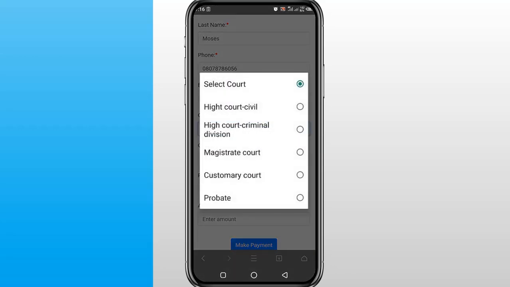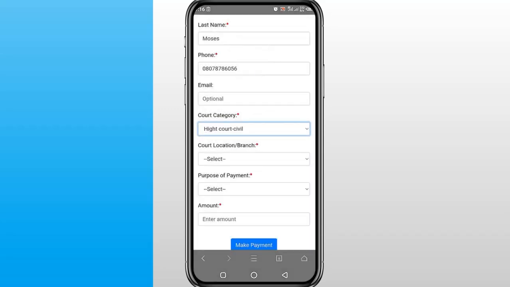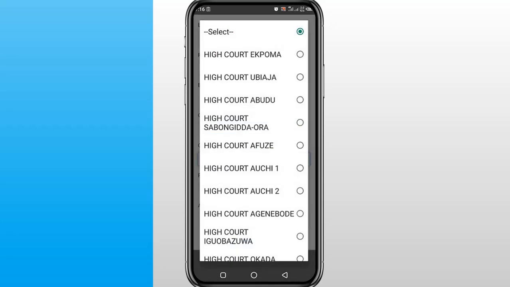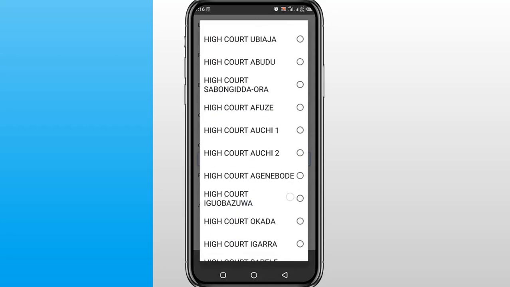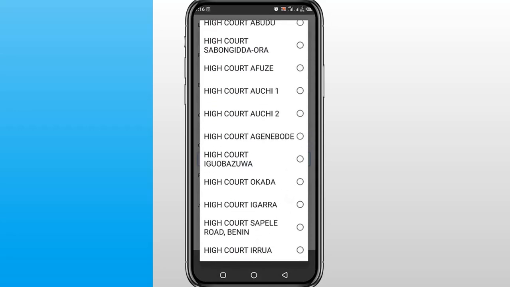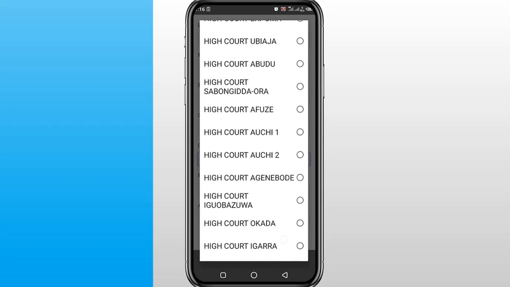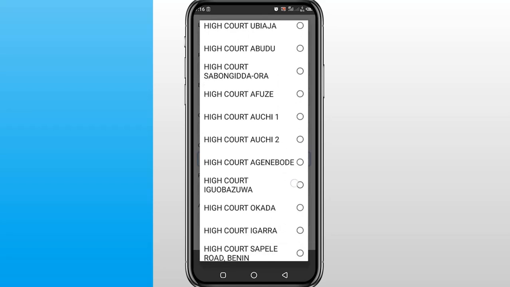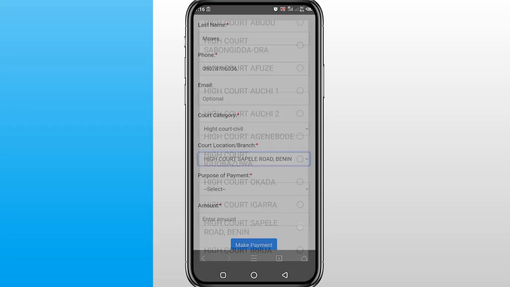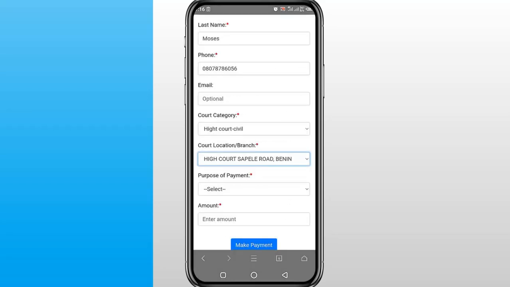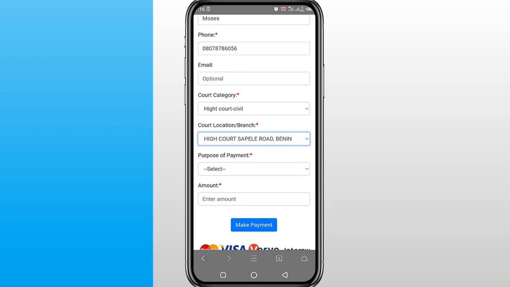We have High Court, Civil and Criminal, Magistrate and Customary Court. Here, we are making payment under High Court, Civil. On this displayed menu, there are different Edo State High Court judicial divisions. Here, our payment is under High Court Sapele Road. You indicate it. Then, the next column is purpose of payment.